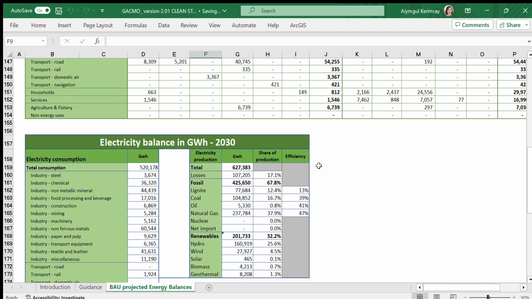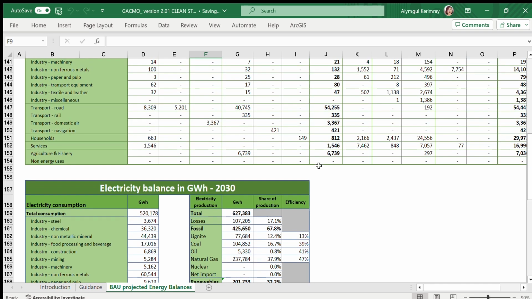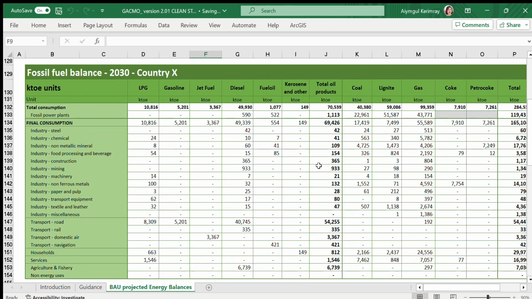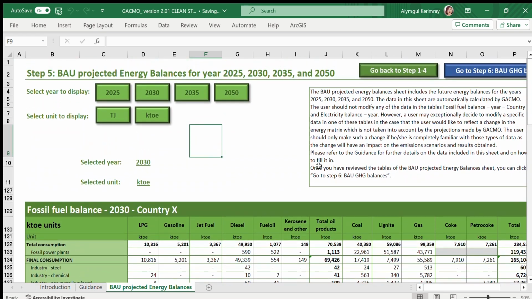These projected energy balances for the different years of the business as usual scenario are estimated based on the energy balance in the start year and growth rates provided in the previous step. If it is necessary, the user can go back to the steps 1 to 4 and modify the input data. If the results are correct, then the user can proceed to the following step by clicking on the Go to Next Step 6 button on the top right.